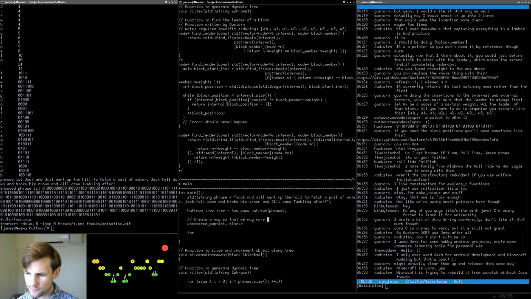Microsoft is trying to rebuild it from scratch without Java, though. Ah, good for them. What are they going to build it with? I guess my question is, what is wrong with Java here?